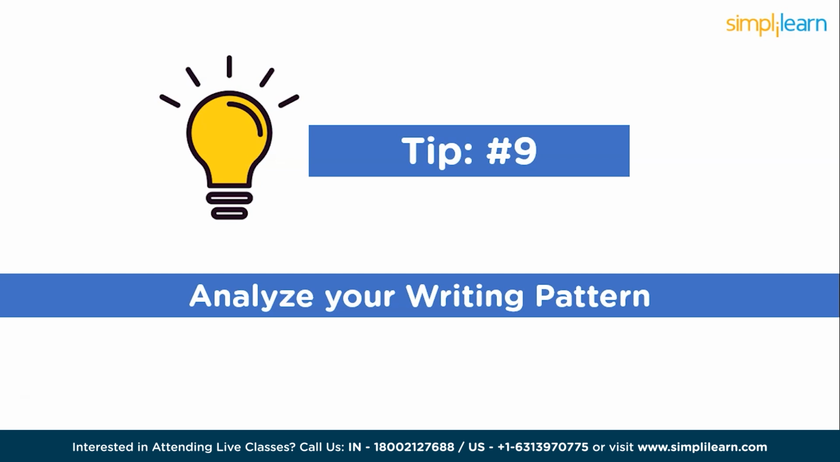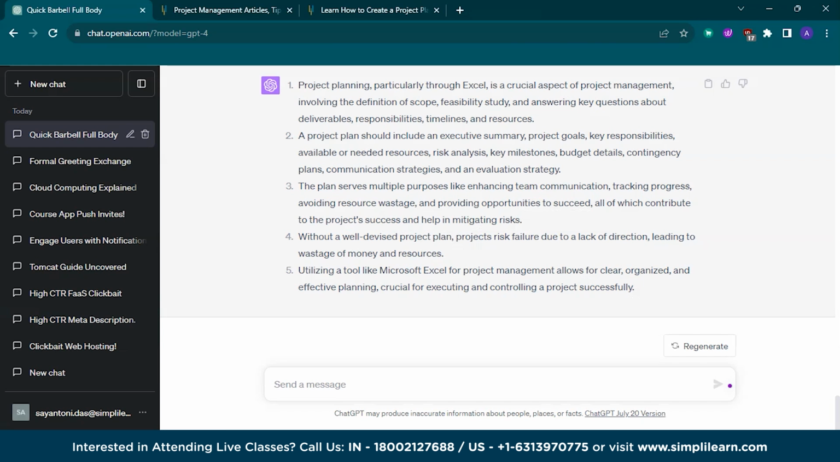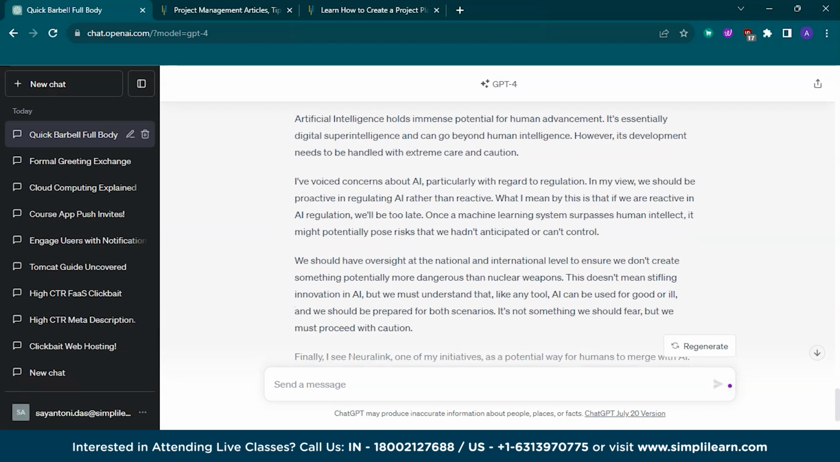And you can also ask it to act as a famous person. Like you can ask ChatGPT to act like Elon Musk and give your thoughts on AI. So here we will ask ChatGPT, that is, act as Elon Musk and give your thoughts on AI. So you could see that it has stated that artificial intelligence holds immense potential for human advancement. It's essentially digital super intelligent and can go beyond human intelligence.